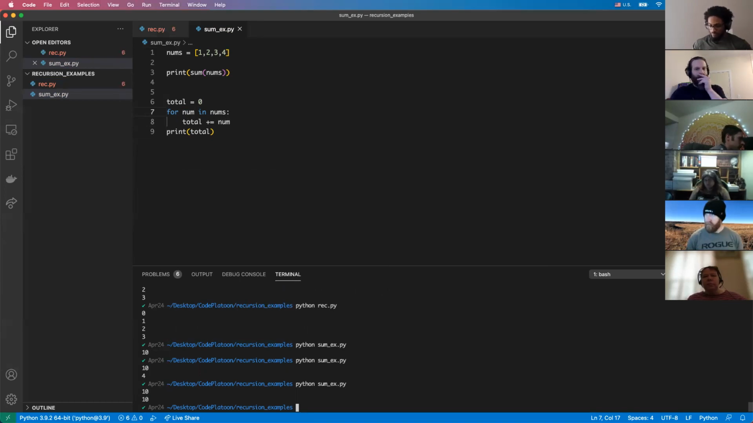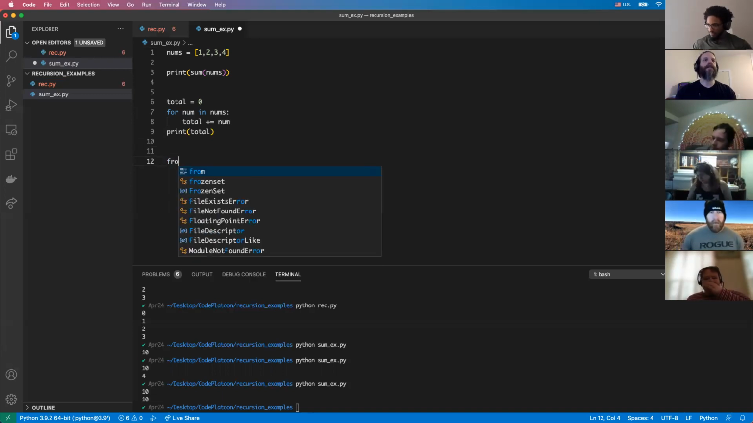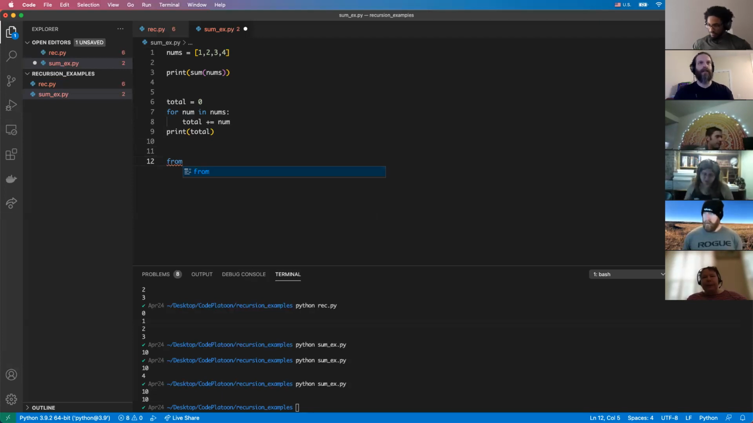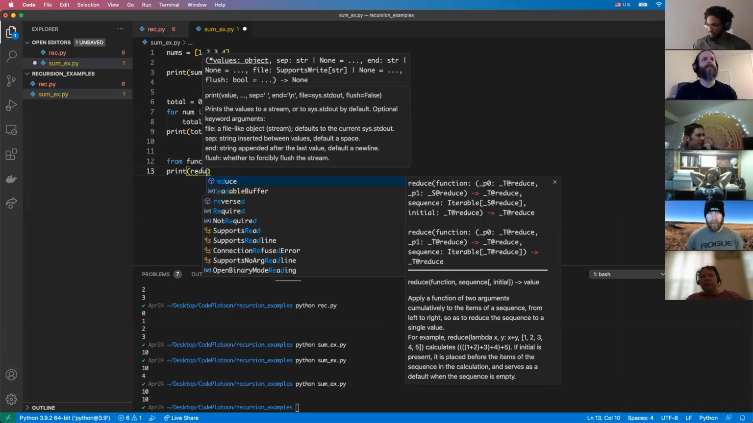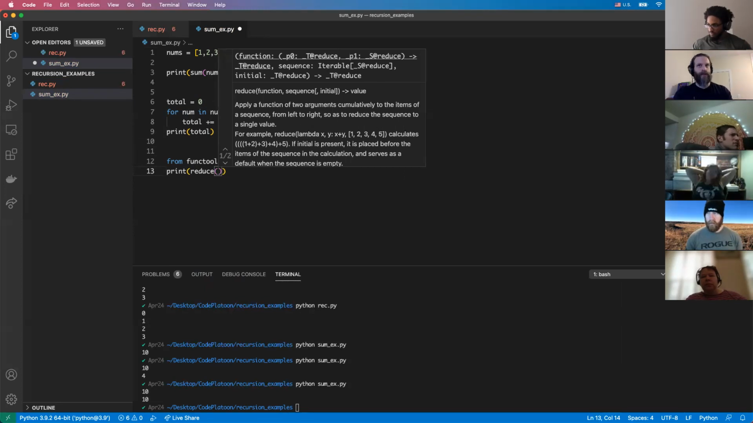There's also something else. In JavaScript's higher order functions, you have map, filter, and reduce. Python also has a reduce, but it's located in the standard library. So we can use a reducer. From functools, import reduce. And then we can do print reduce. So reduce takes a function and it takes the array, whatever you want to reduce.